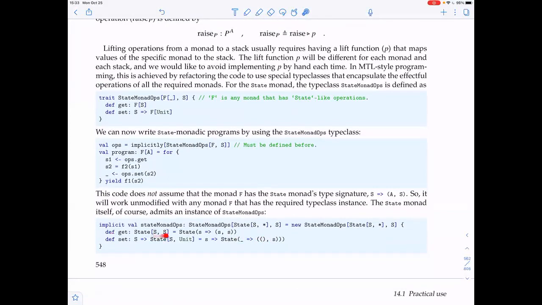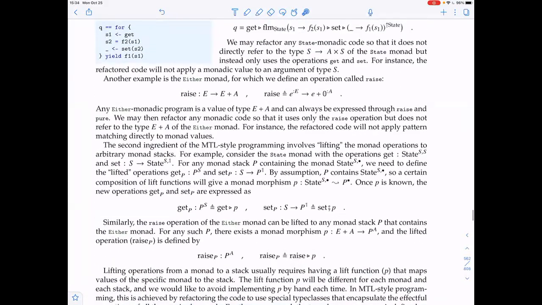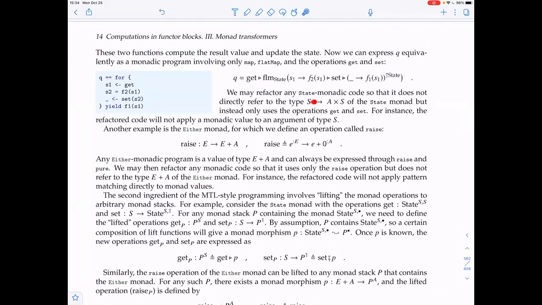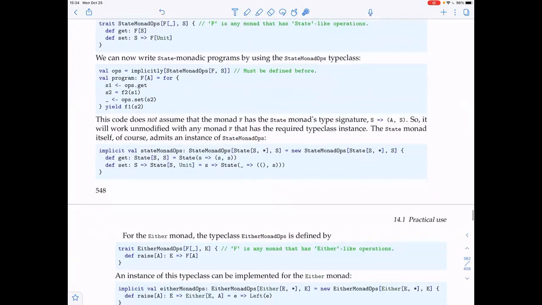Now, this is a definition of state monad ops for the state monad, where of course you have to use explicitly this type. But this is only in the type class instance. In your code, you're not supposed to do it. So your code must be rewritten so that it does not use the information about specific types of monads, like for example, state, like this, the state. Your code should not directly construct values of this type or directly apply values of this type to argument S and so on. So your code should only use get and set.